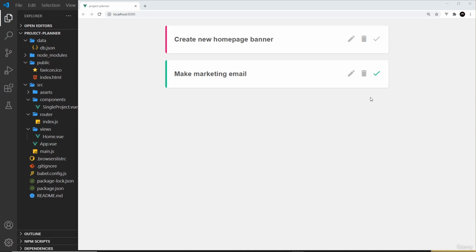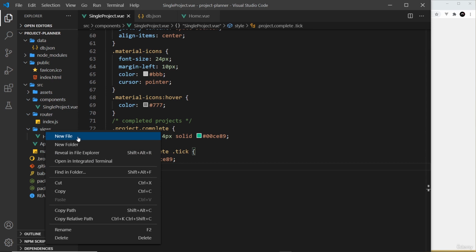Alright then, so now we can complete projects and also delete them. I'd like to show you how to add new projects, and for that we're going to need a form whereby a user can enter in a title and some details as well, and then when they submit it, it sends a request to add that data. So the first step is to create that form, and that's going to go in another view.